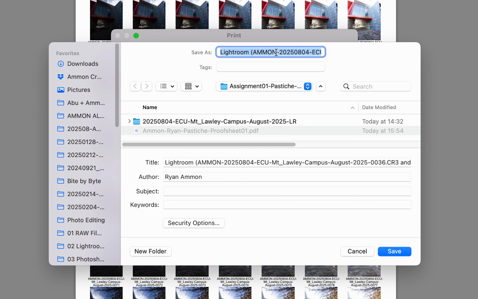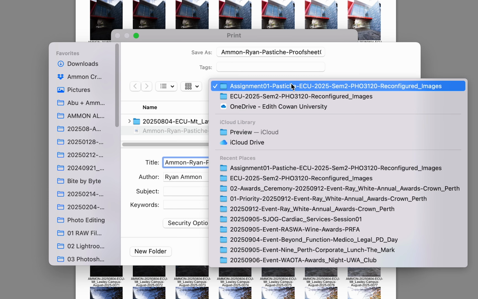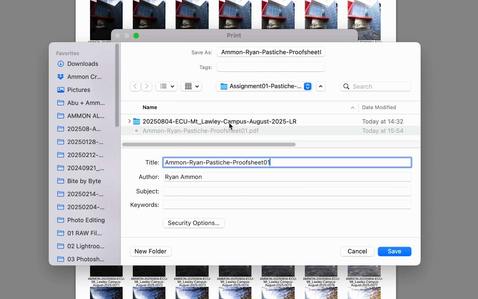Now, once this is open, we want to save it as last name, dash, first name, dash, and for this one we're calling it pastiche as it's for the pastiche assignment, dash, contact or proof sheet, and this is the first one we're creating. I like to copy that and put it into my title here as well. And then choose where you're going to save it to, ideally your assignment folder so that it's easy to find. And once you've done that, you can click on save.